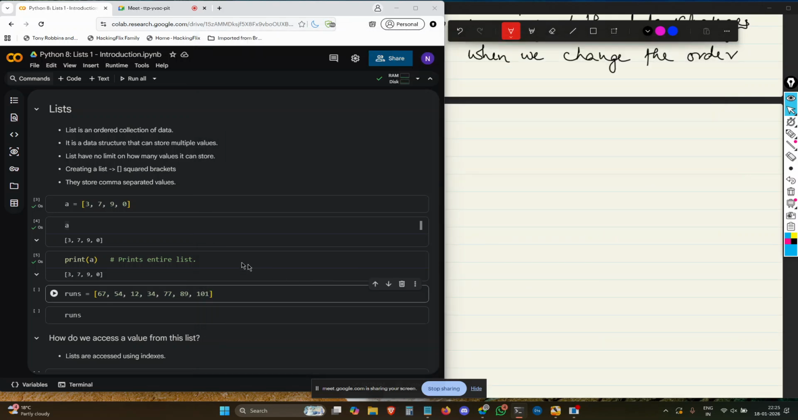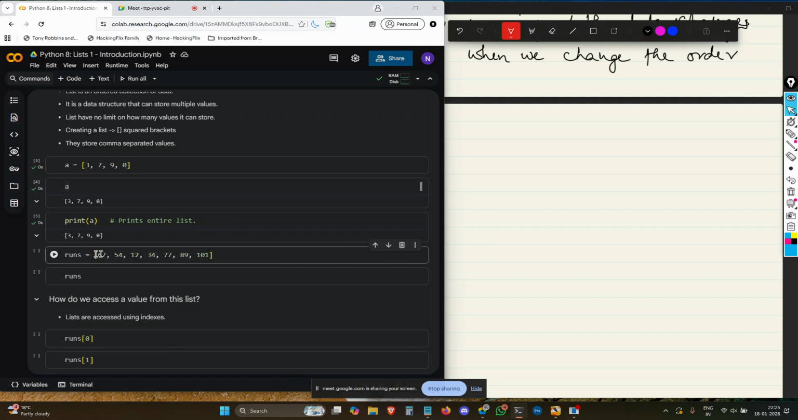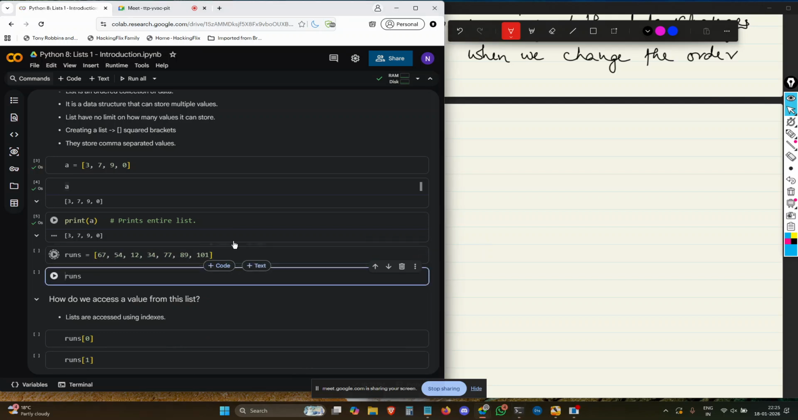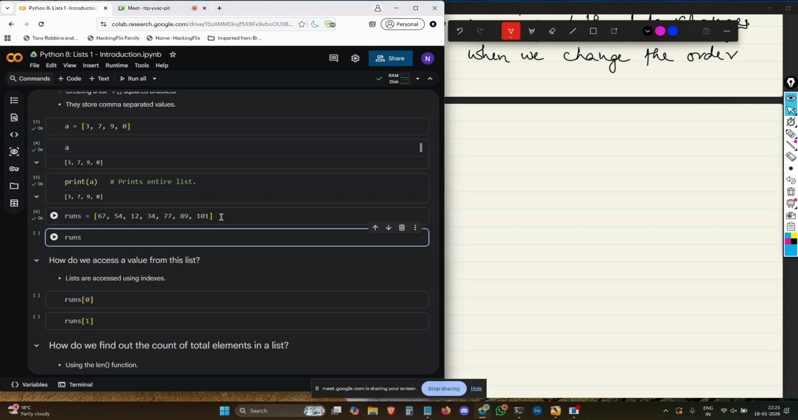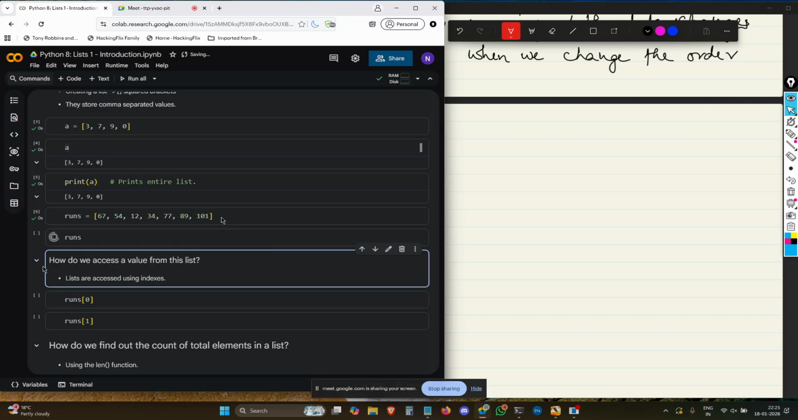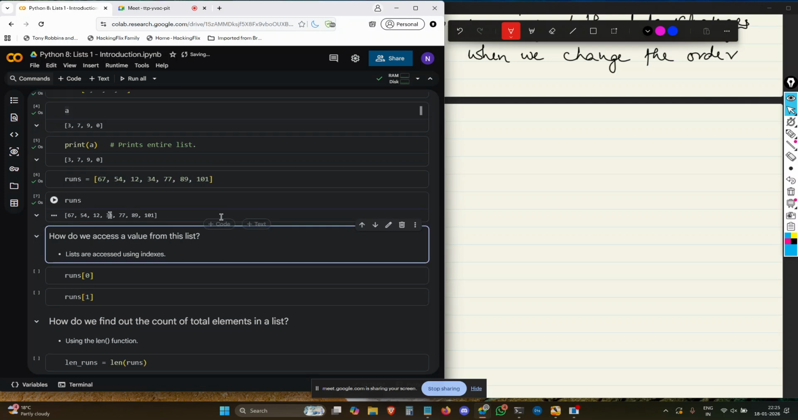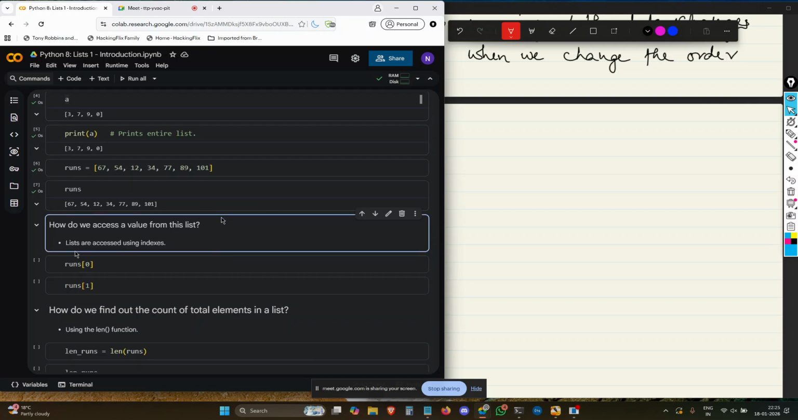All right. So similarly, this runs I have saved here, and now it is being stored. The list has been stored in this runs variable, and if I now run this cell, you will see the output as the entire list. Got it? Now, how do we access a value from a list? There is accessing an element from a list.